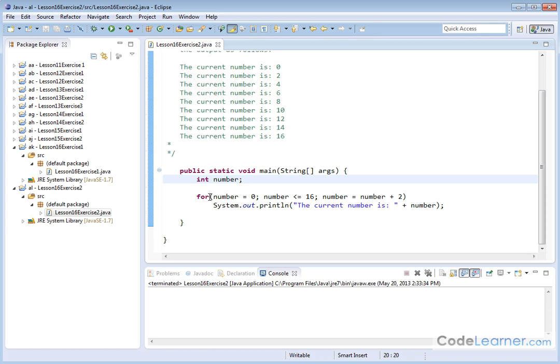Then we're going to have a for statement. We're going to initialize the number at 0, and we're going to run this loop as long as the number is less than or equal to 16. So whenever it pops higher than 16, the loop is going to stop. And then each time we pass through, we're going to increase the number by 2.